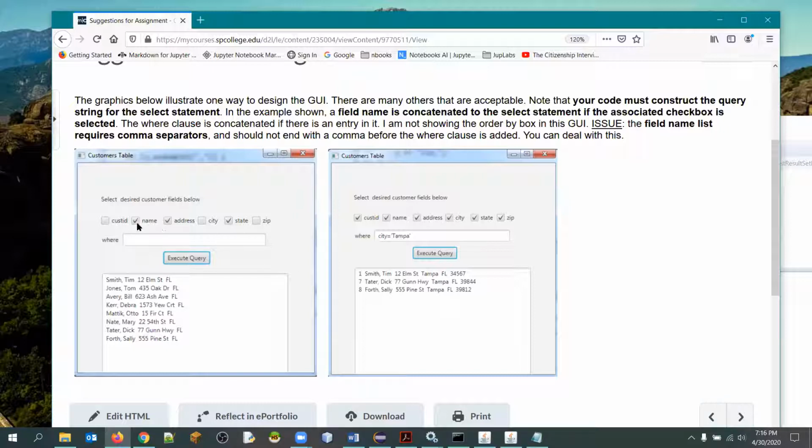So in this case, the user selected cust ID, name, address, and state. So that's what we get. All the records, but just the name, address, and state, as you can see. And over here, we've selected a different list, but we specified a where clause of city equals Tampa. So we get just these records.